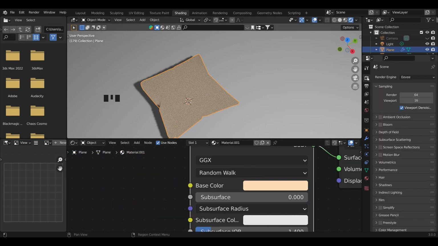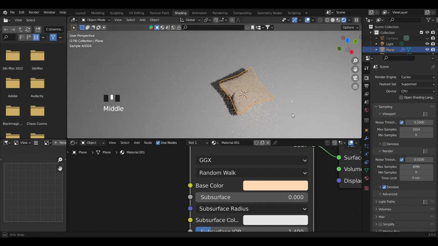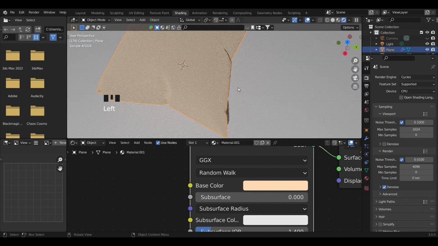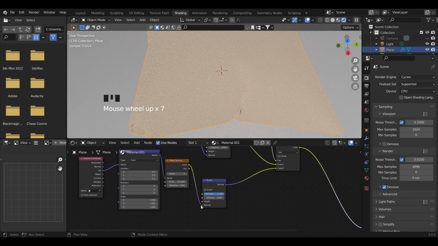Come to Render Properties and set the render engine to Cycles. So in Cycles, we can't see our bump texture. For this, we have to input height in the Bump node.